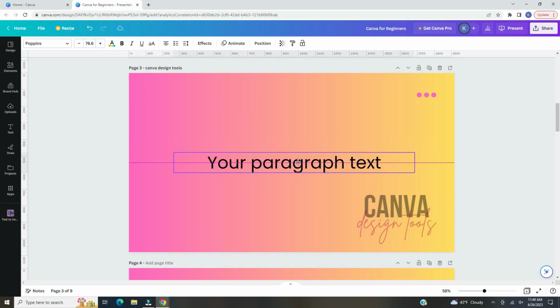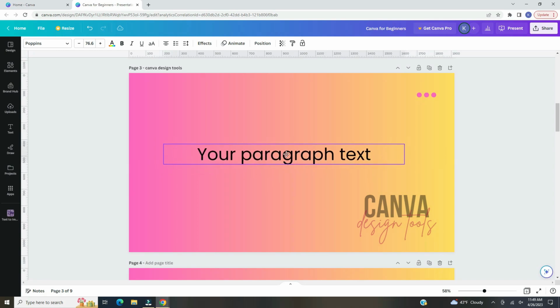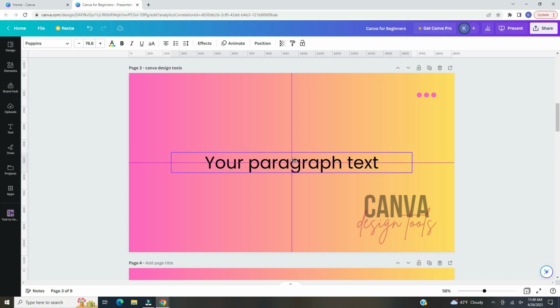As you move your elements around the page, little guidelines will pop up to allow you to align better to other elements that are in your design. So when you get the two perpendicular pink lines that show up, that means your text or whatever element you are moving around is directly in the center of your document.